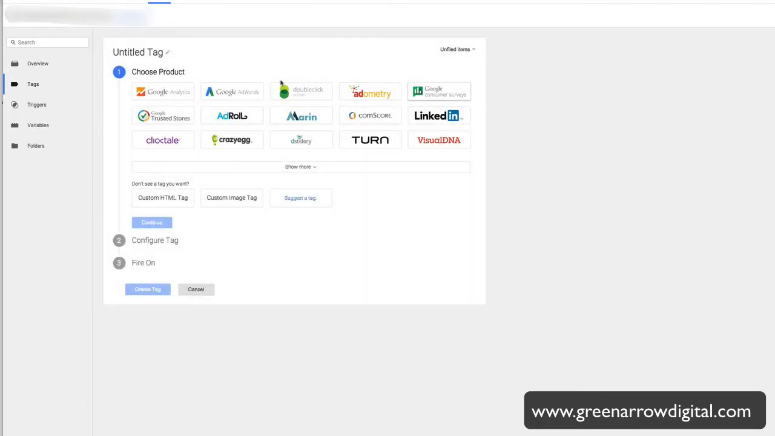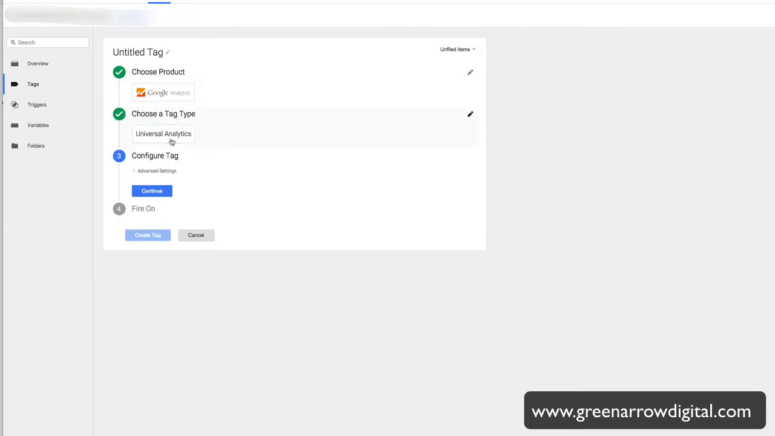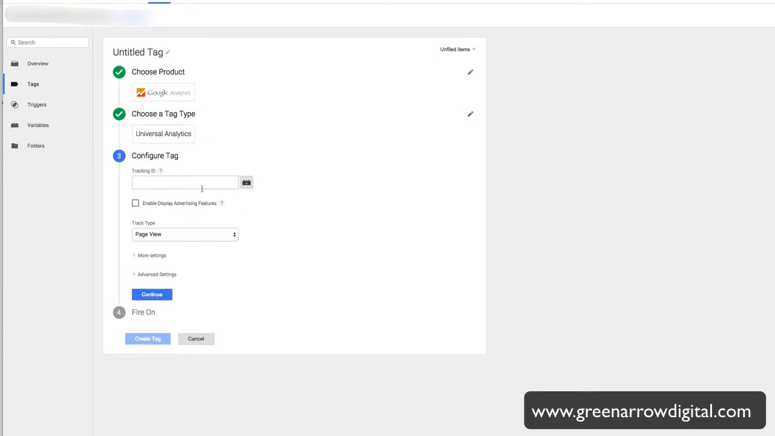And it's sort of quite intuitive. There's a lot of default products that integrate with Google Tag Manager, so it's very user-friendly. So our first one here is what we're going to do is Google Analytics. Click that. It's Universal Analytics. Click that. And all I do is copy in the UA code that Analytics has provided me when I set up my account.